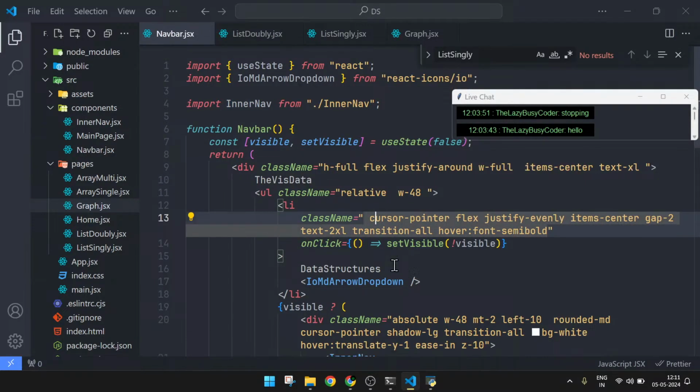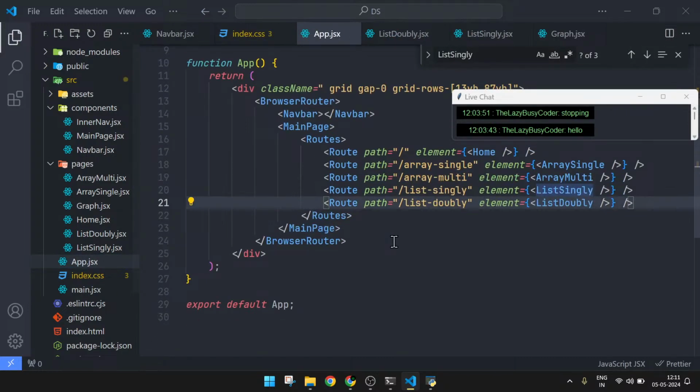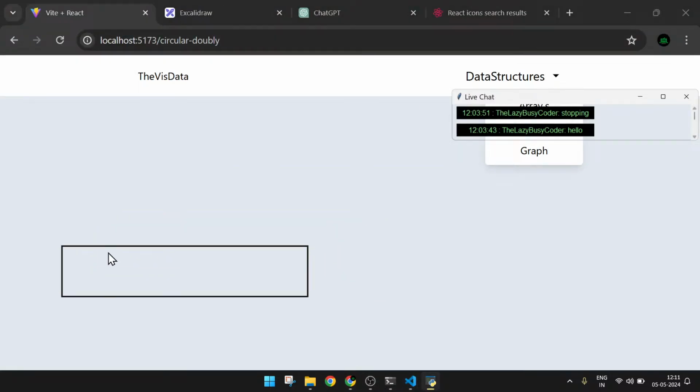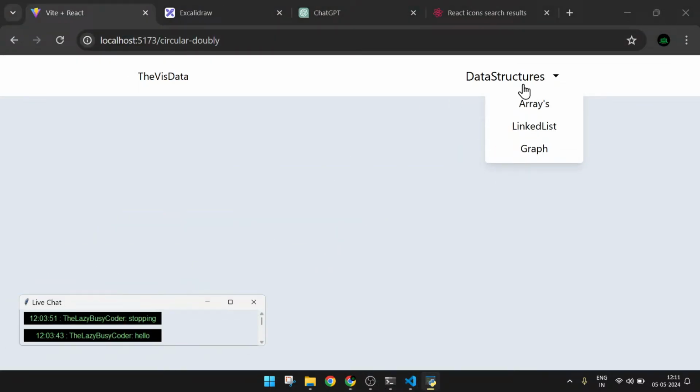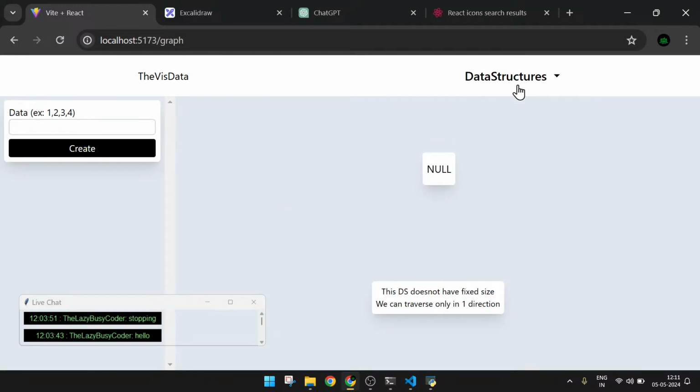So first, I have to create routes for this. So here are the routes. Just add graphs. And I think graph should be working now. I refresh this. I don't need to refresh, but yeah, okay, graph is working.